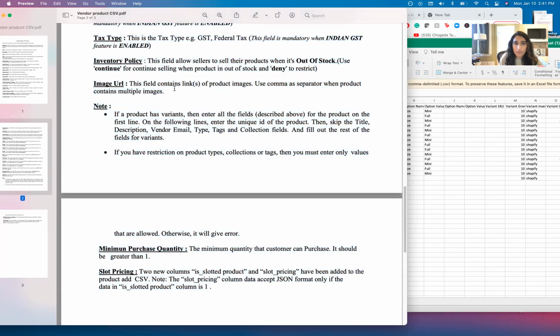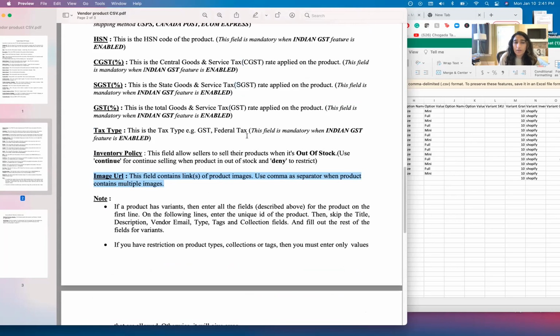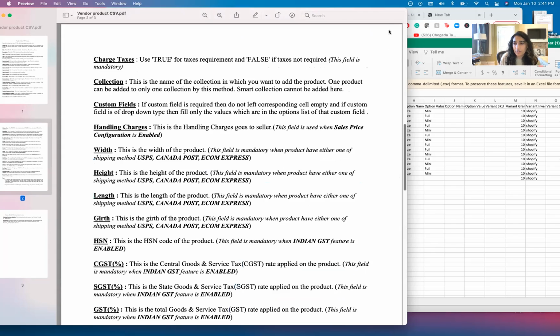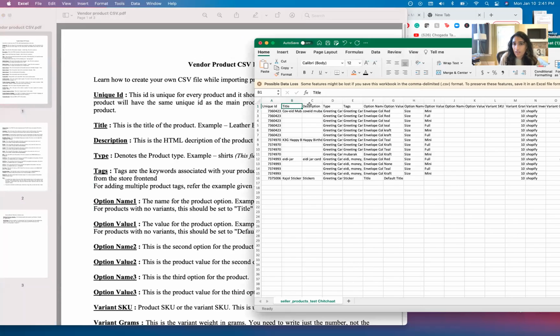So the only thing you need to worry about is image URL. Image URL is really, really important. But everything else is not listed on our example sheet. So just worry about the titles listed on our example sheet.